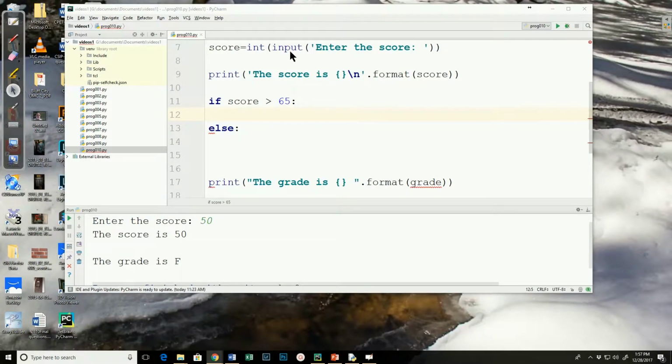I've created a little skeleton of a program here. I've got here the enters the score. So we're going to have a numerical value that's a score. Then I'm going to print it out just so that we can see what we entered. Then I'm going to say if the score is greater than 65, we're going to do something. I don't know what we're going to do yet.